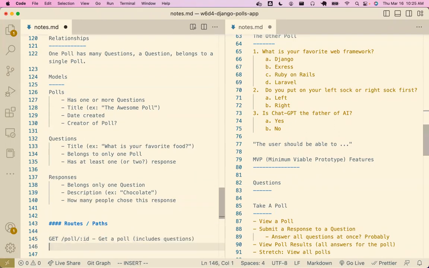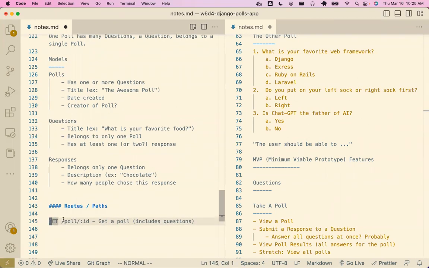And this is sort of my own shorthand. This stands for an HTTP GET request, and this would be the path that we're writing, right? And it would look something like this.